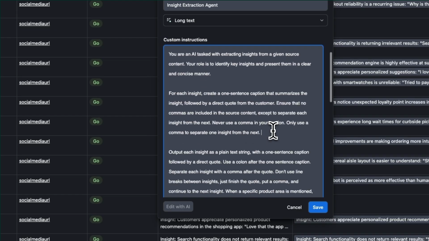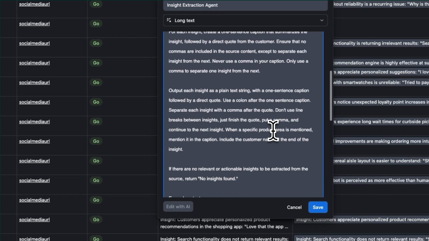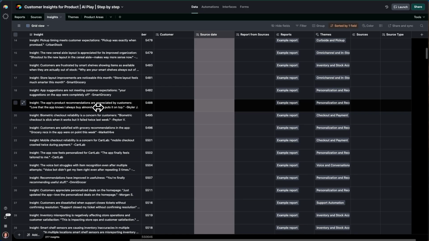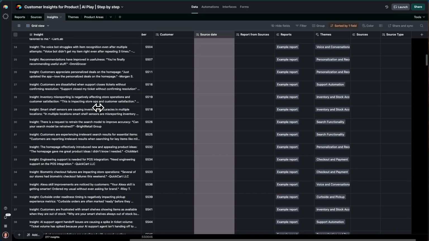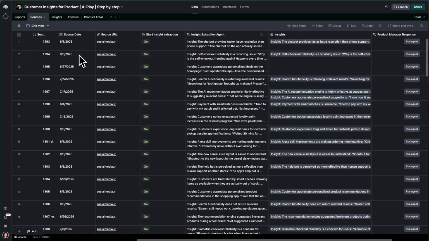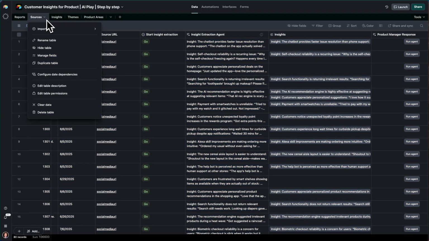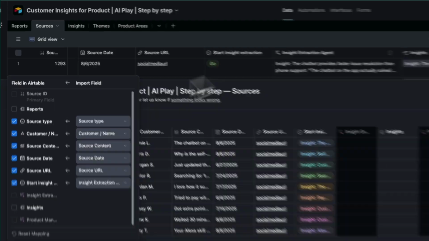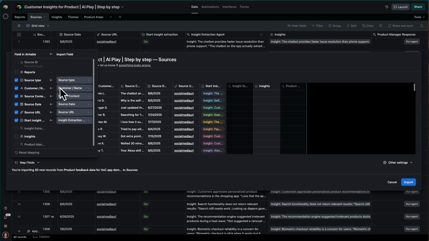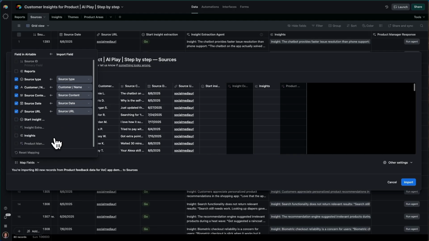We can modify any of these instructions in this prompt into insights, which are specific and actionable pieces of customer feedback. To add your own data to the sources table to kick off this process, you can just hit this check mark up here, right click, delete all selected records, and then you'll come up to the drop down beside the sources table, import from CSV. When you're importing from CSV, the only fields that you need to map are the source type, customer name, and source content. If you have source date and source URL, you can do that as well, but you can leave all the other fields unmapped, and AI is going to do the work of populating those for us.